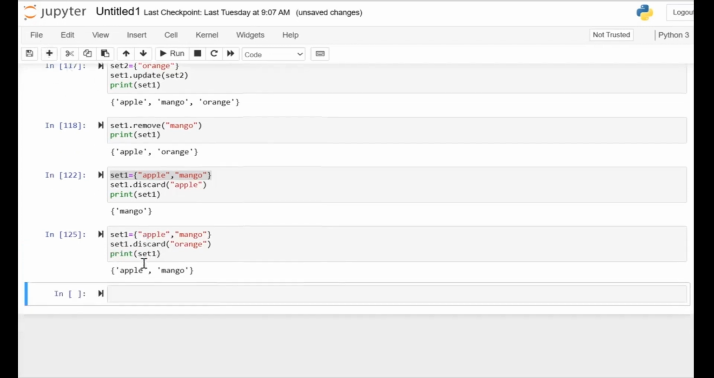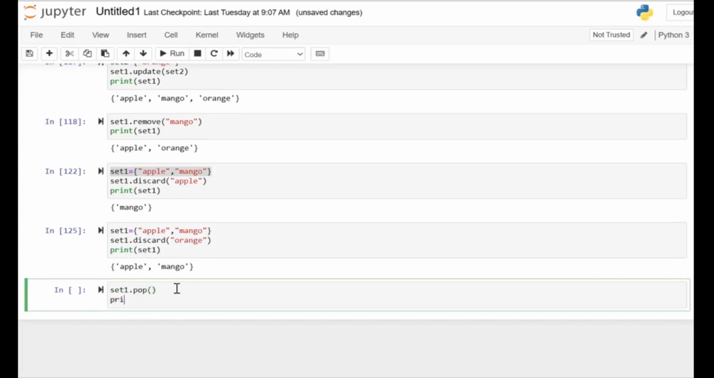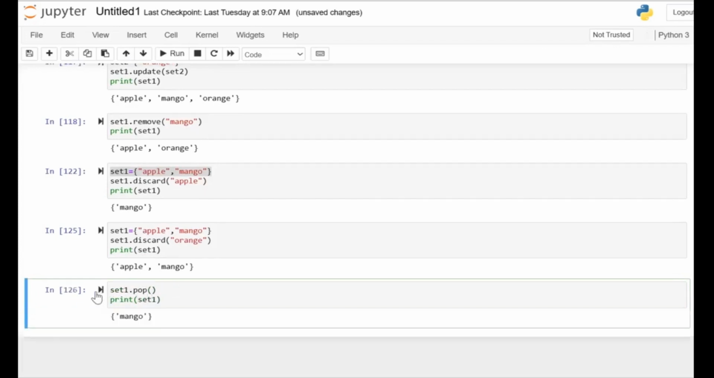Similarly, you can use other functions like pop also. Set1.pop. If you are not giving any value to the pop function, then it will remove a random value. It will remove a random value among these two values. Okay. I hope this is clear. Remove, discard and pop functions.